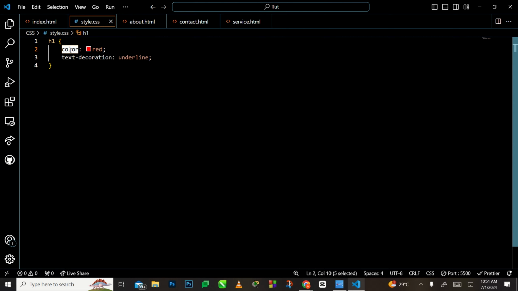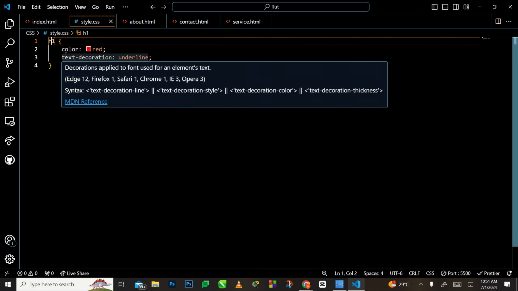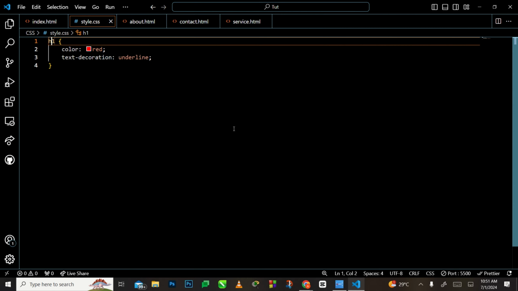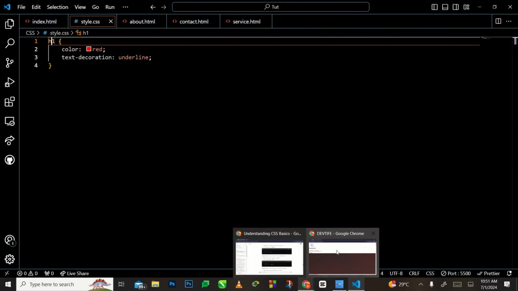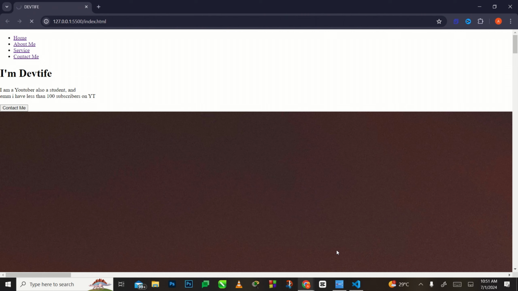Yeah. So now I'm going to be teaching you about the CSS selector. There are different types of selector. We have the tag selector, which is what we make use of here, and also we have the class selector, and also the ID selector. So let me check over here. Let's go back and check if it works.